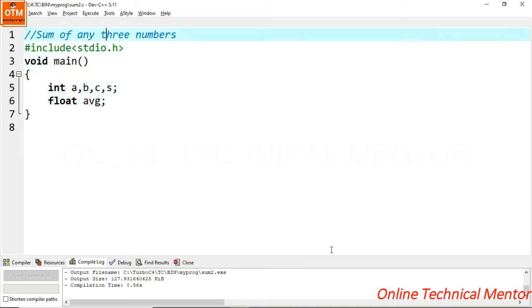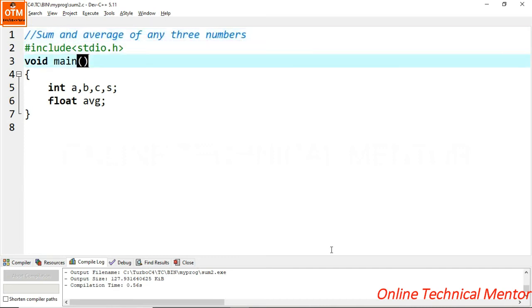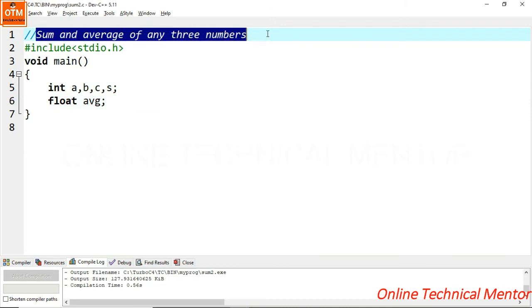So the comment line will be like this: sum and average of any three numbers. This first line is inactive. It is called the comment line. When a line in the C programming language starts with a double slash, it is called a comment line.